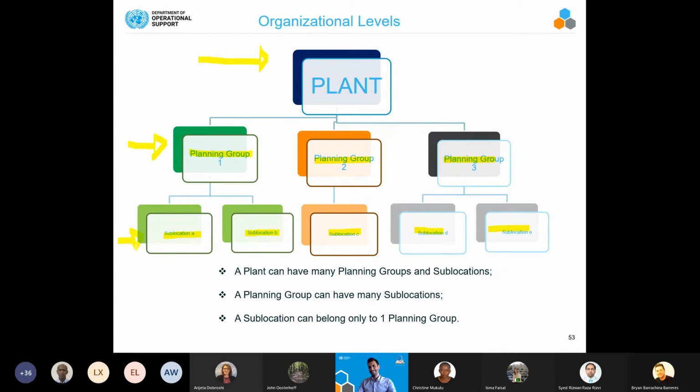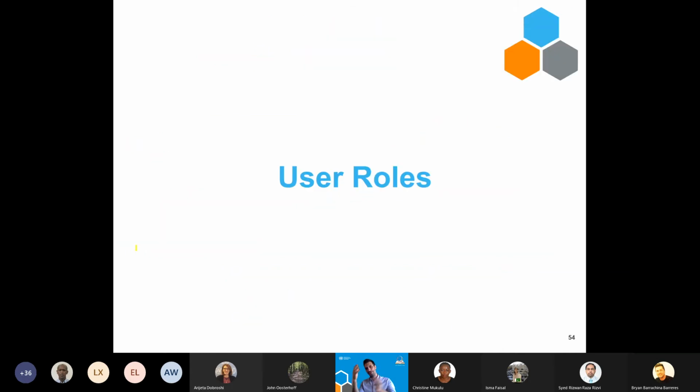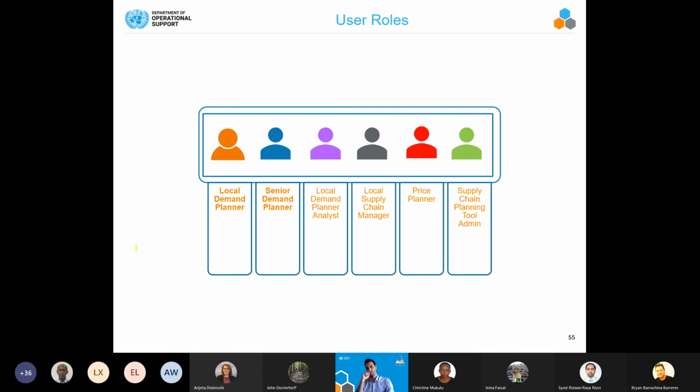All right. So this was all about the gross demand, and this is a summary of the user roles that are involved. We already mentioned that. We'll not need to stop too much on this, but these roles are involved in the gross demand process. We have local demand planner, and following will be its description and functions and who will get it assigned.